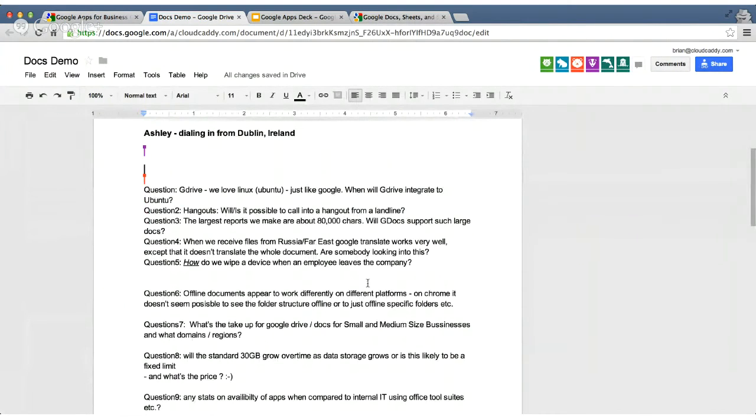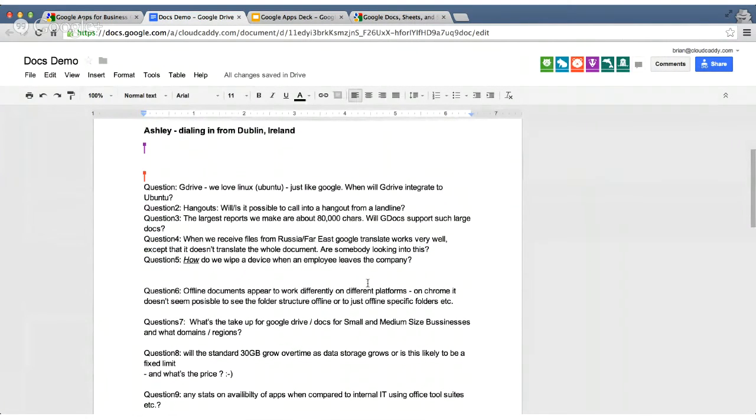How do we wipe a device when an employee leaves the company? So you get in the Google Apps control panel, you get a list of all the mobile devices that are connected to your system. You just have to select their device and click Wipe Corporate Data. Simple as that. To connect a device to the corporate account, people need to install an app called Google Device Policy. That will receive instructions from the administrator, and it will leave the personal files of the device unaffected, of course.